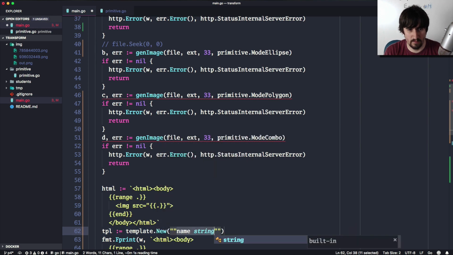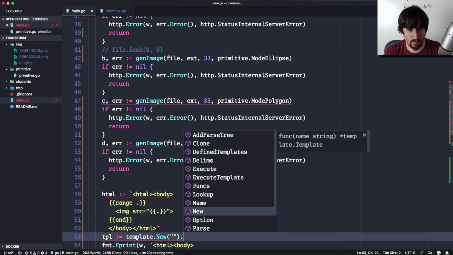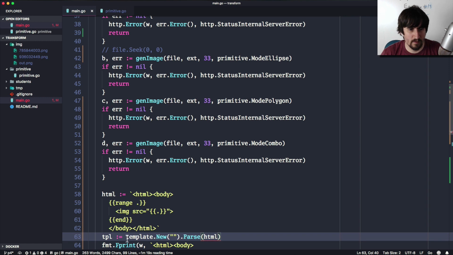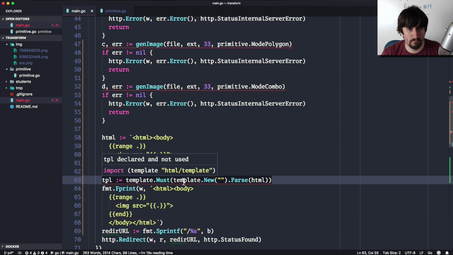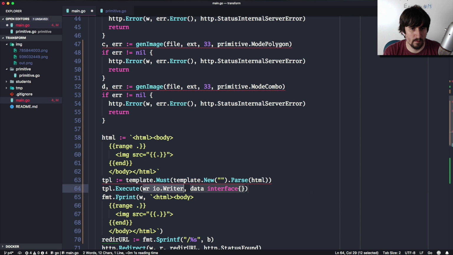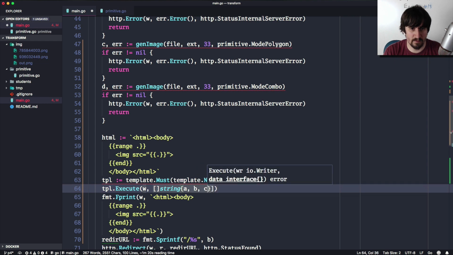template.New, empty string for the name, .Parse. Text is going to be HTML. And I think I want this to be template.Must. And then at the very end, I'm going to do tpl.Execute, w, and the data is going to be a string slice with A, B, C, and D.